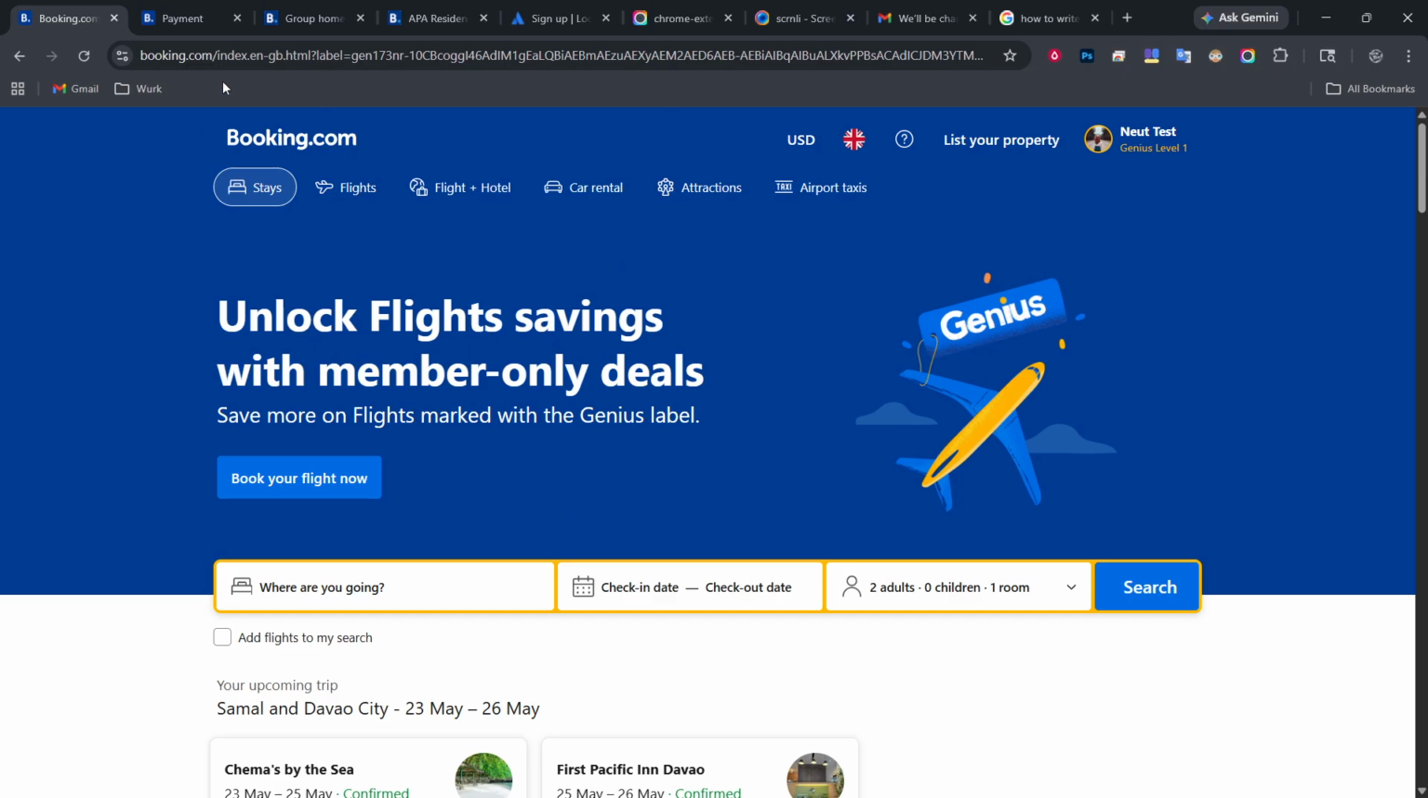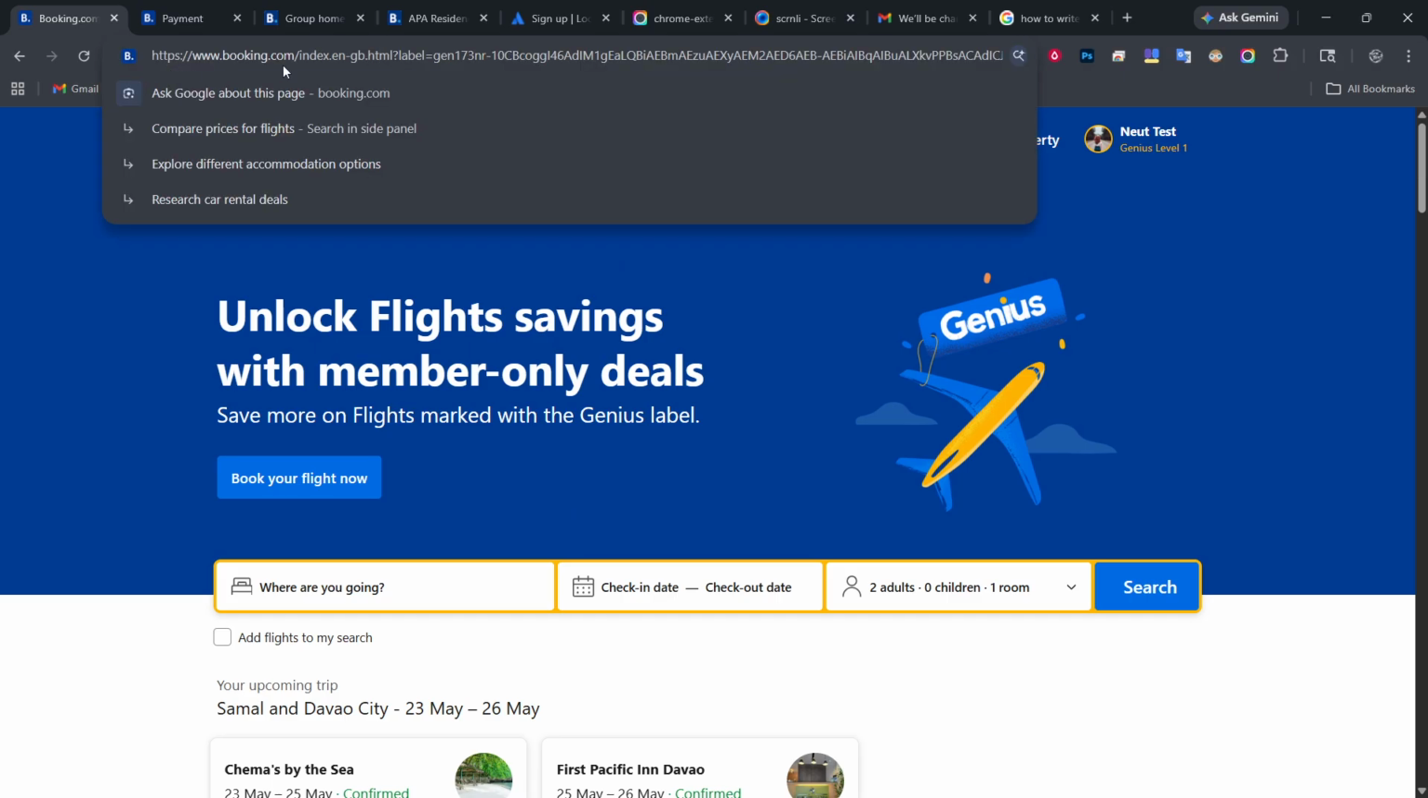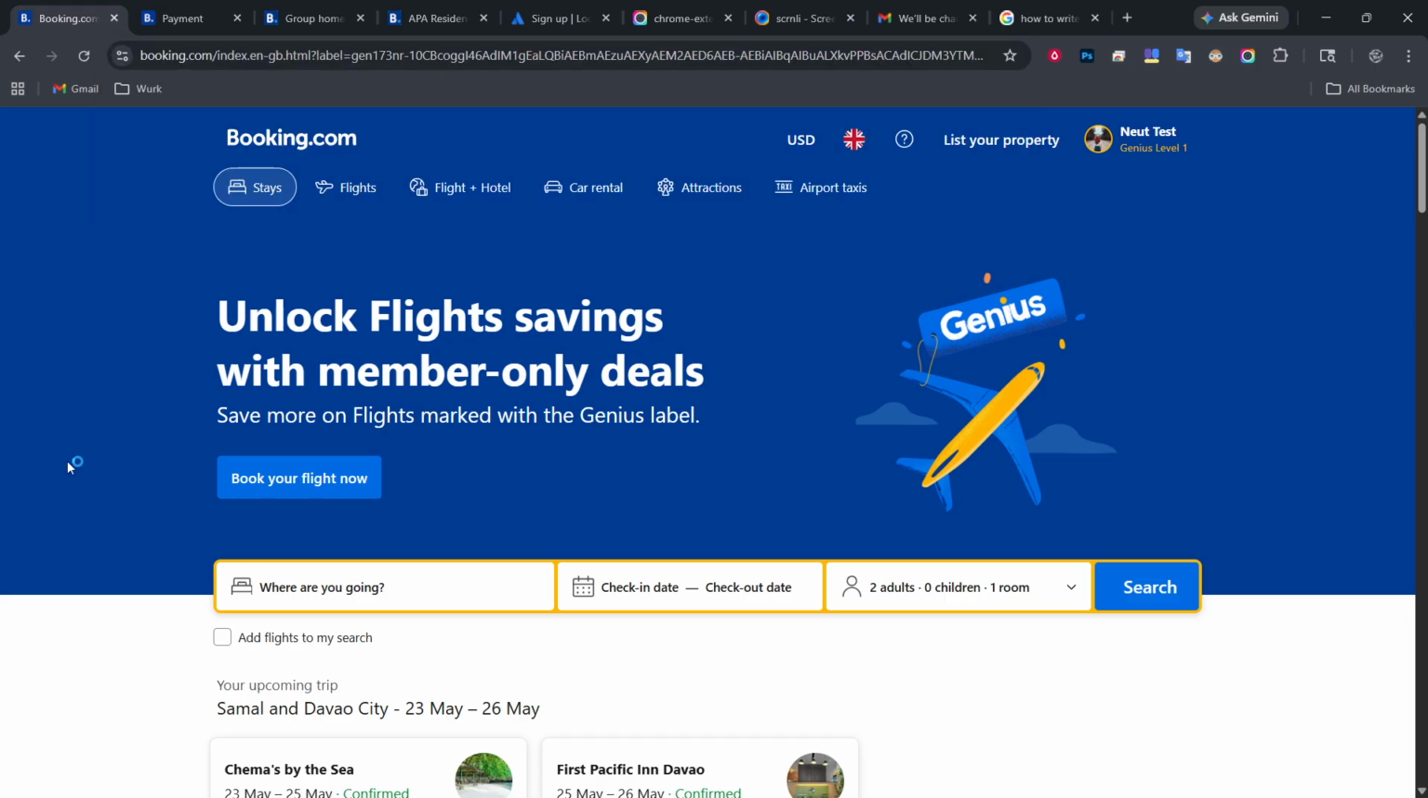Start by logging into your account. If you have more than one account, double-check you're in the right one so your reservation appears. On the app, open it and sign in if prompted. On the website, head to the homepage and sign in from the top right.